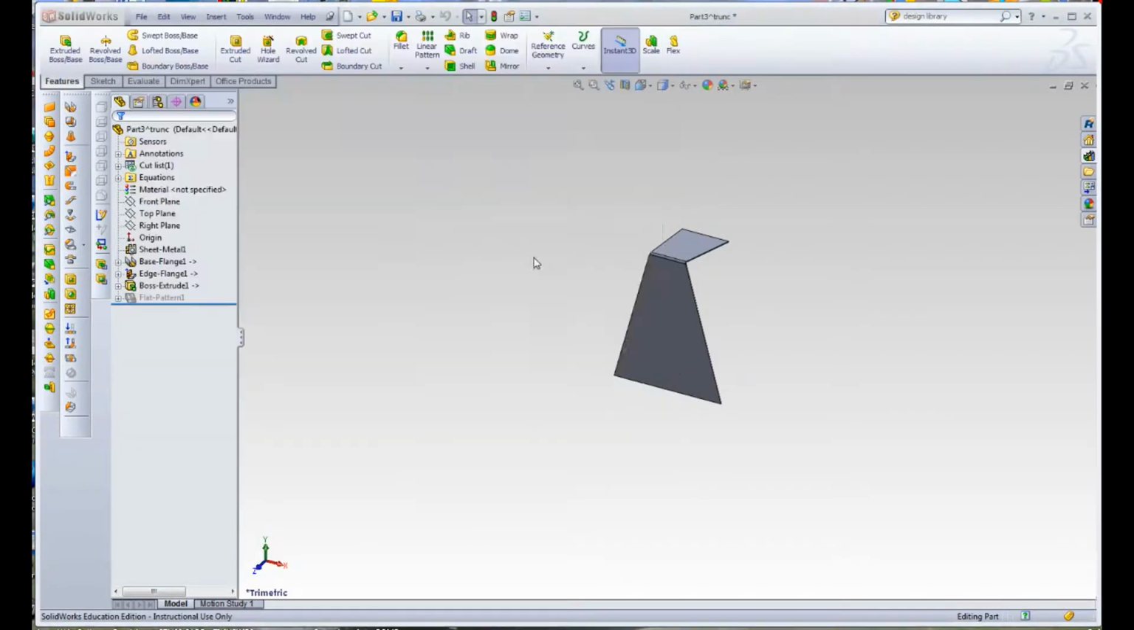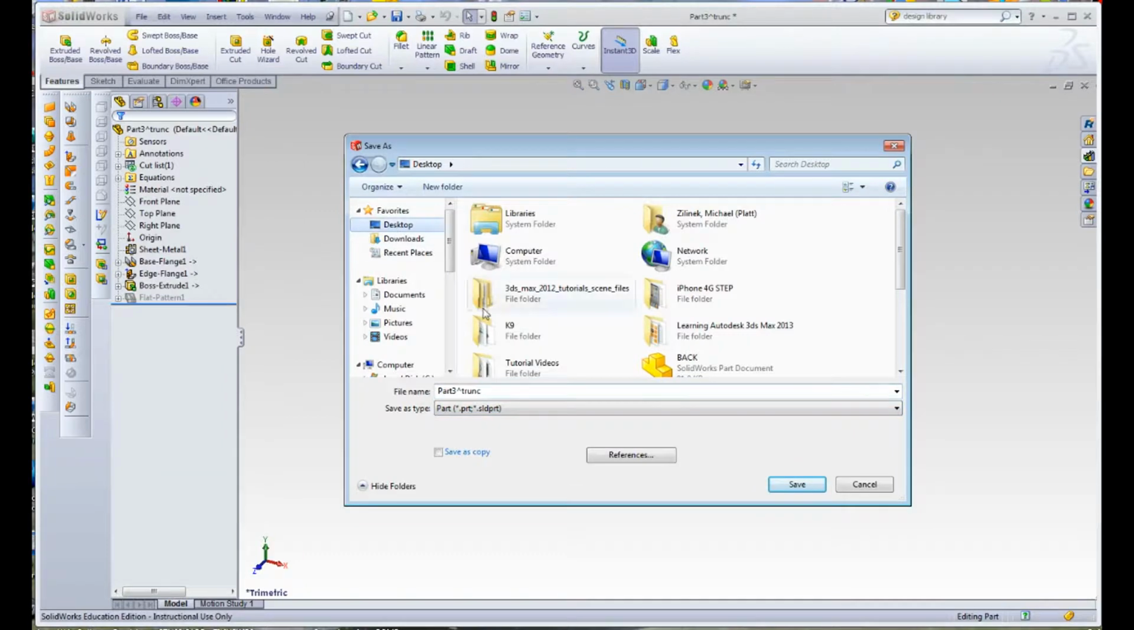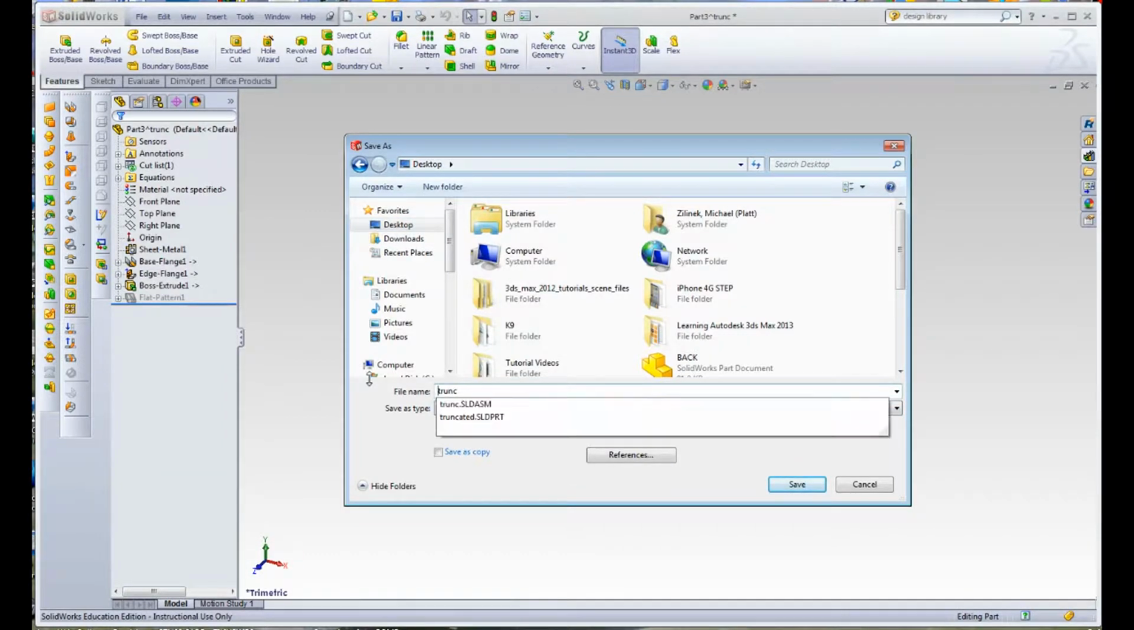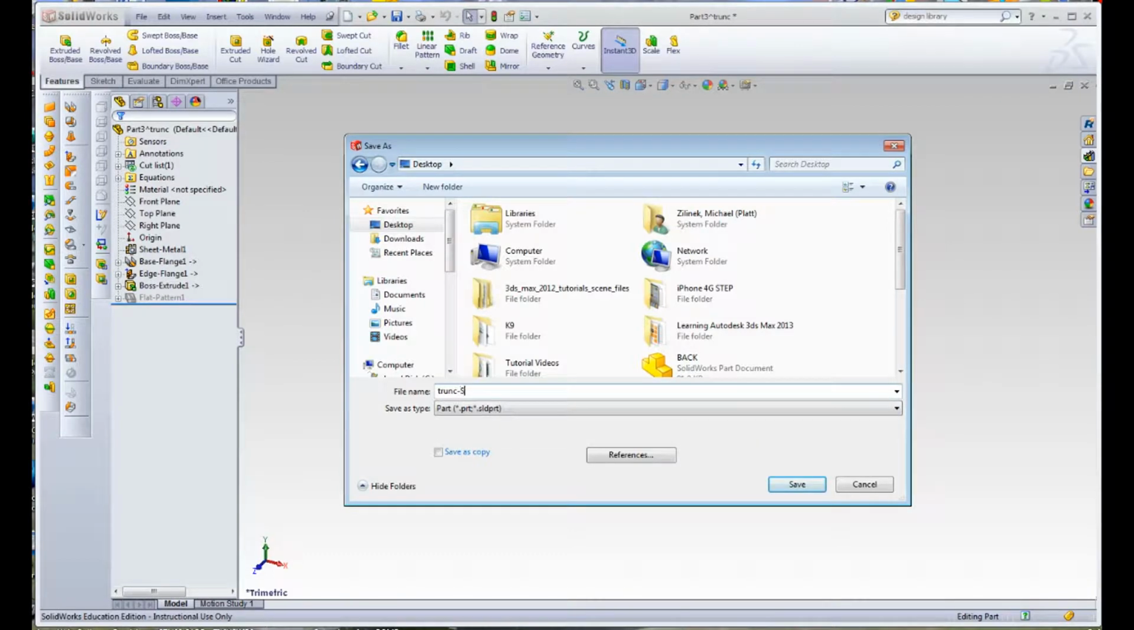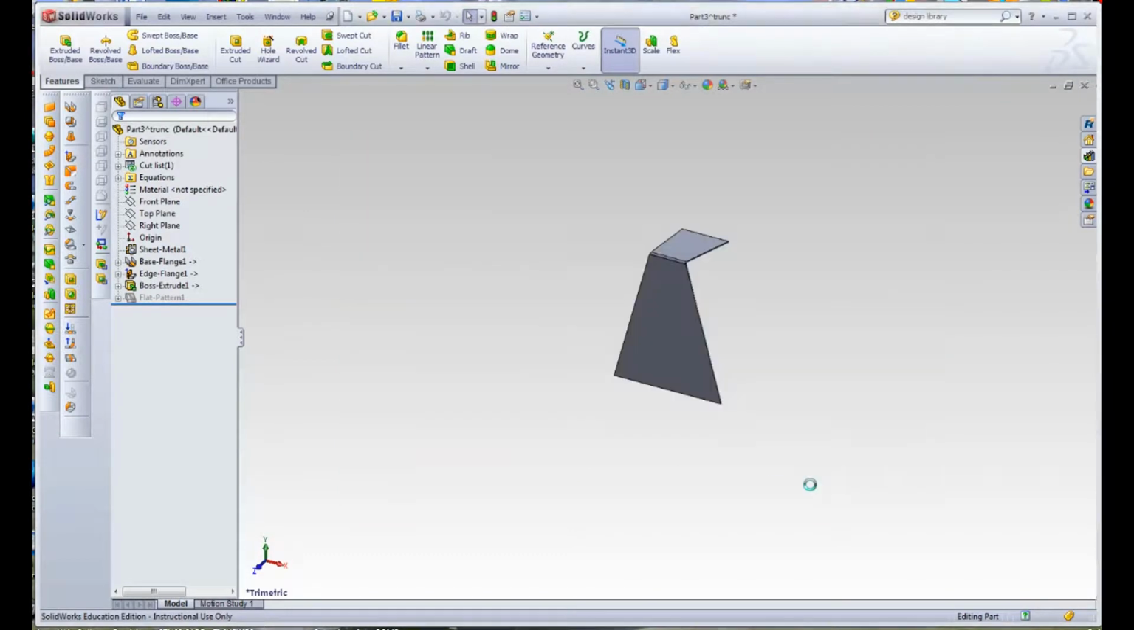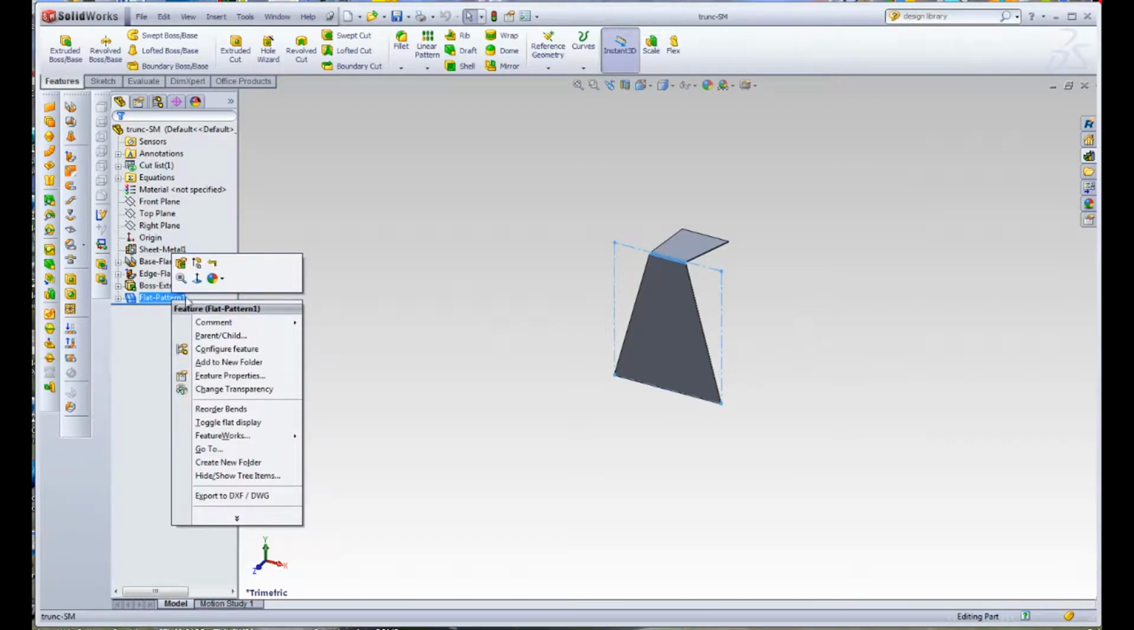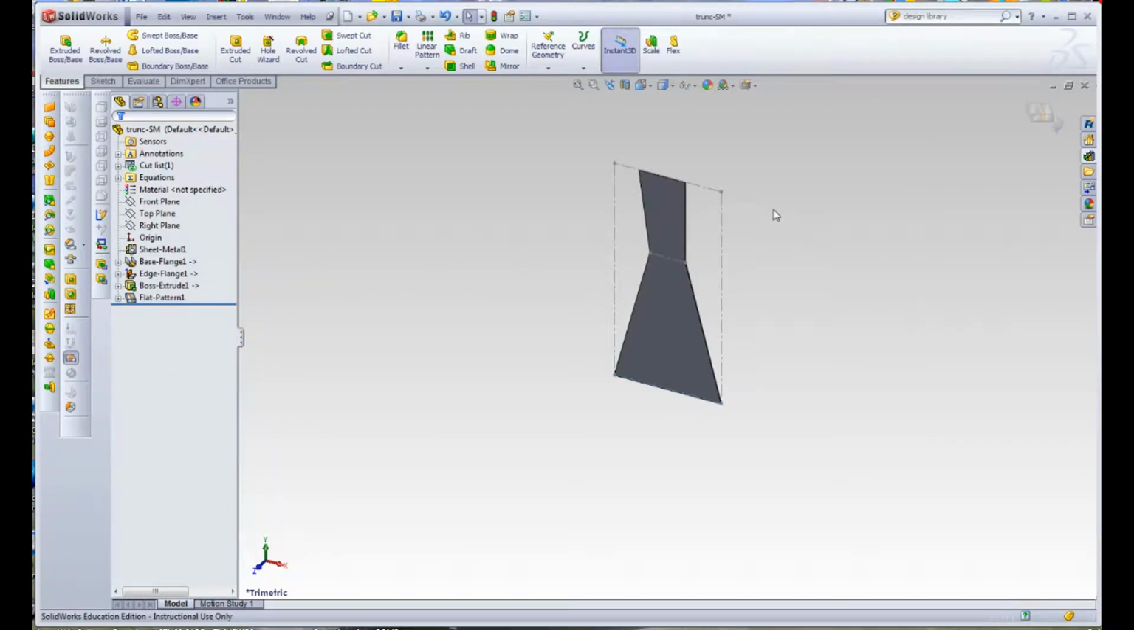And we're just going to save this quick, and also on the desktop. And we'll leave it as trunk-sm for sheet metal. And since we're in here, let's just do what we're supposed to do, right? Let's unsuppress it. Does it flatten? Yes, it does. Okay, let's unflatten it again.